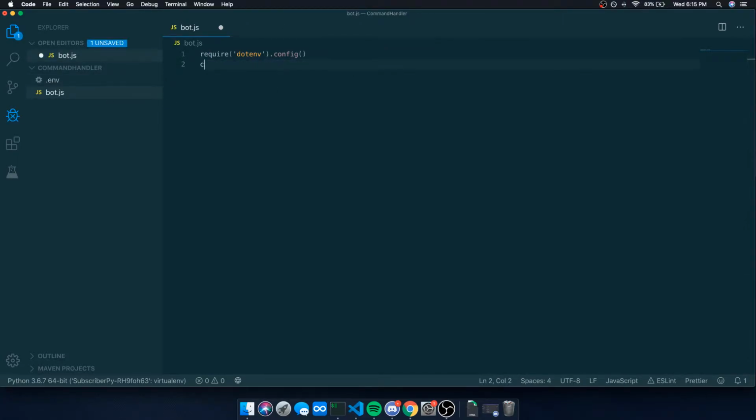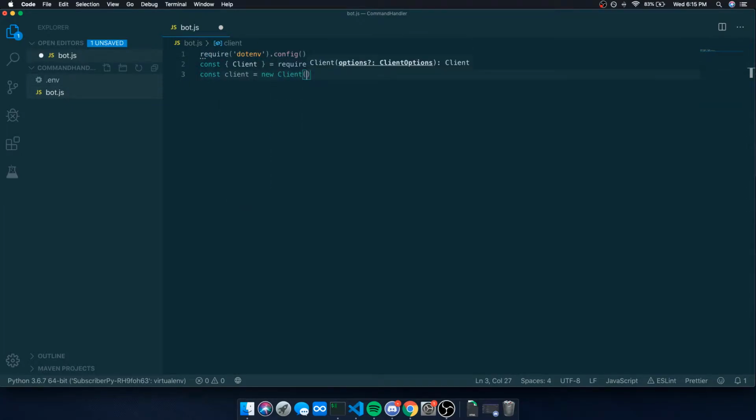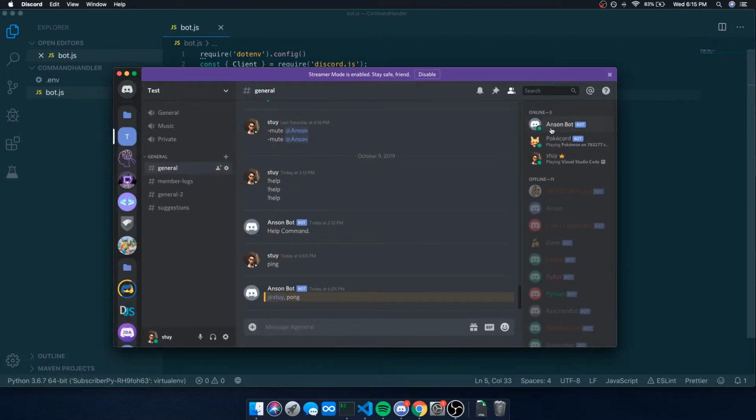Okay, so now I'm going to go ahead and just say const client equals require discord.js. I'm just going to import the client class itself because I don't really need anything else. Or actually, wait a minute, did I import the client? Okay, new client. Perfect. And I'm just going to go ahead and say client.login process.env.token. And our bot should be online.